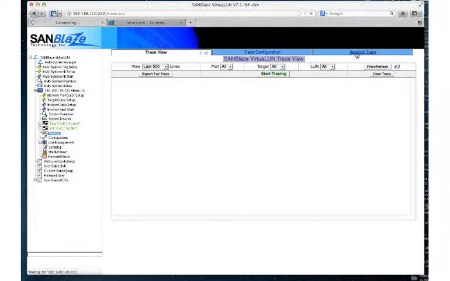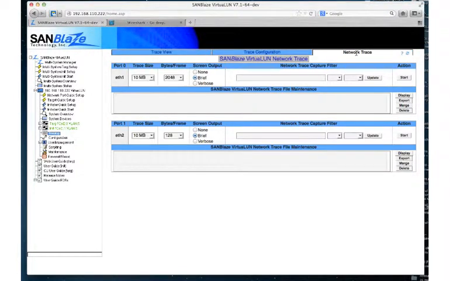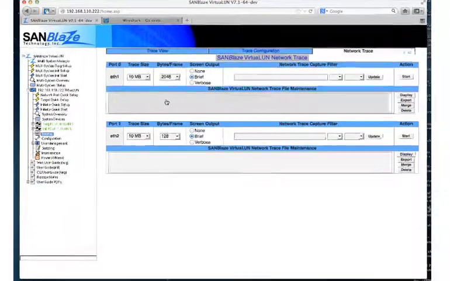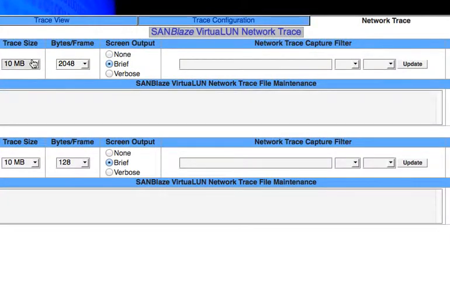When you click on the network trace, you'll get a list of all the network ports that are in the system. In this case, I have two 10 gig ports, so I have port 0 and port 1, and they show up here. You can then capture a trace on each individual port. In this case, you would specify the size of the trace that you want to capture, the maximum size. I'll leave it 10 meg. The size of the bytes per frame. If you want to see all the data in the frame, you would make it larger. I'll leave it as 2K.